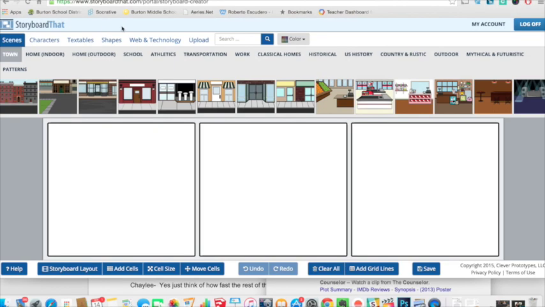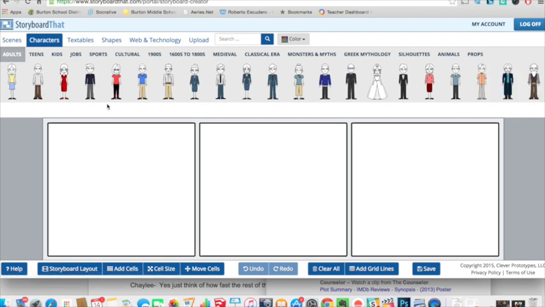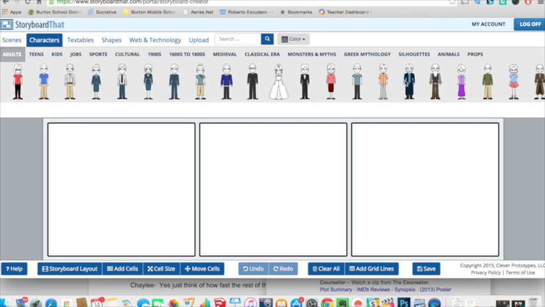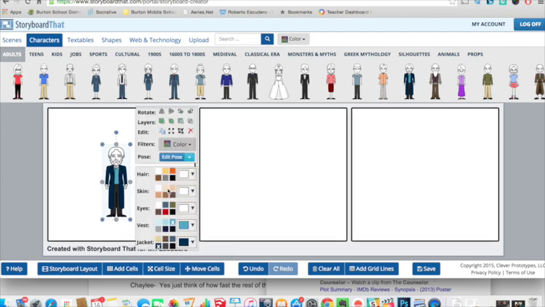So the first shot we want to do is actually an extreme long shot. So for that we would need... and we're just gonna focus on the characters for now. So go to characters, and it doesn't really matter. Just pick someone. I'm gonna pick, let's see, this guy. Looks pretty cool. So I'm gonna place him there. And then don't forget, you can actually change the skin color, hair color, and so on, eyes, etc.